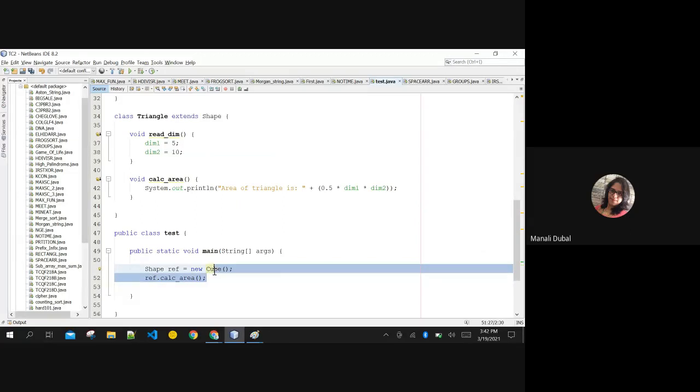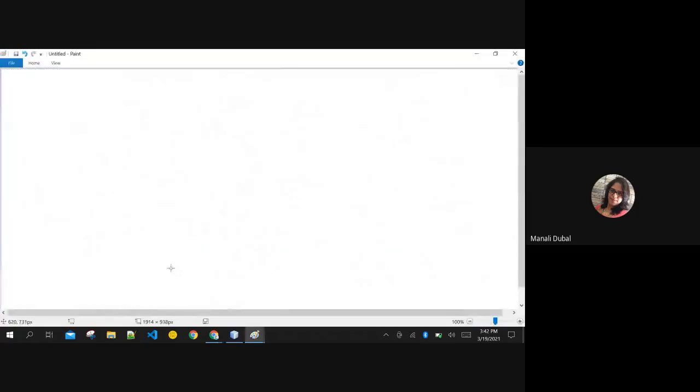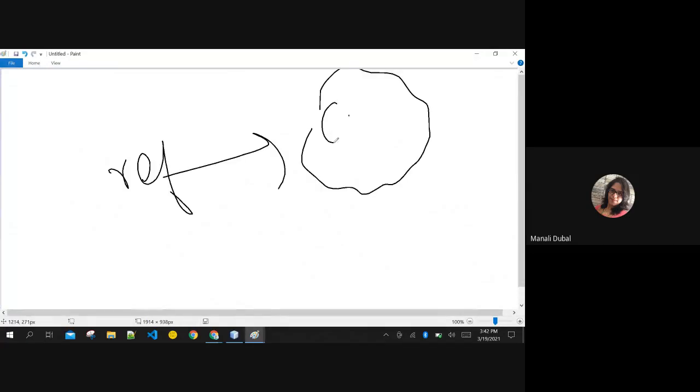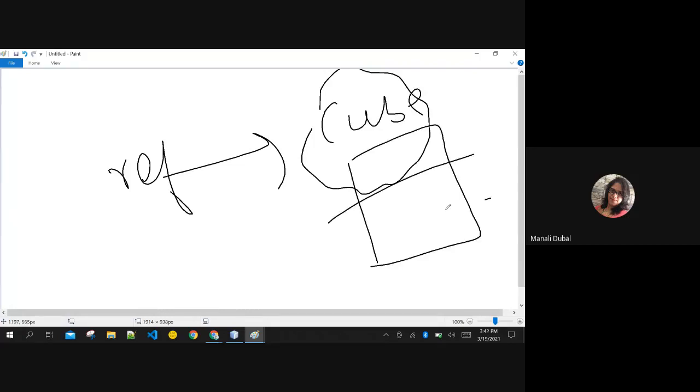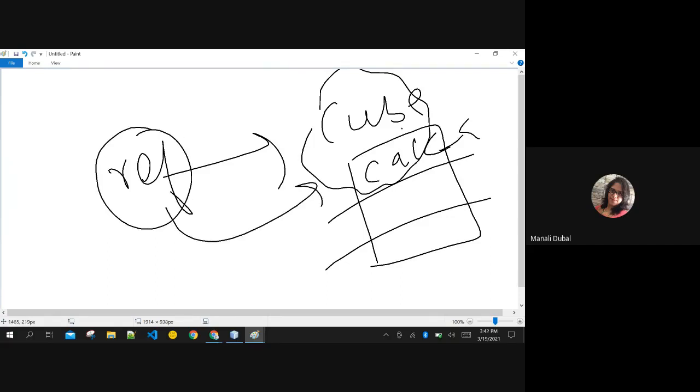Because in the memory, this reference variable is pointing towards the object of cube class. Though the reference variable is of type shape, that is okay, but this reference variable ref is pointing to the object of class cube, which has all the properties and functions of class cube. So calculate area is the property of class cube. Even though it is pointing to the object of class cube, it is going to call the calculate area of class cube only, not of class shape, because in shape, this method doesn't exist at all.